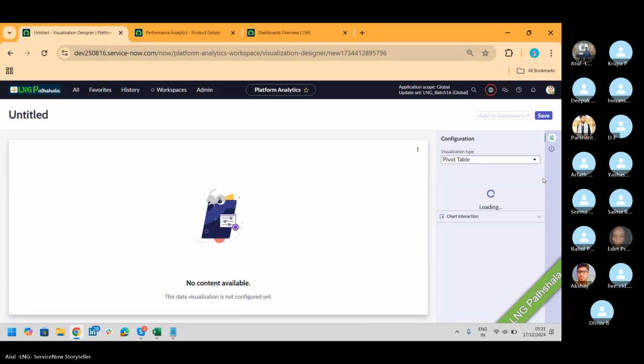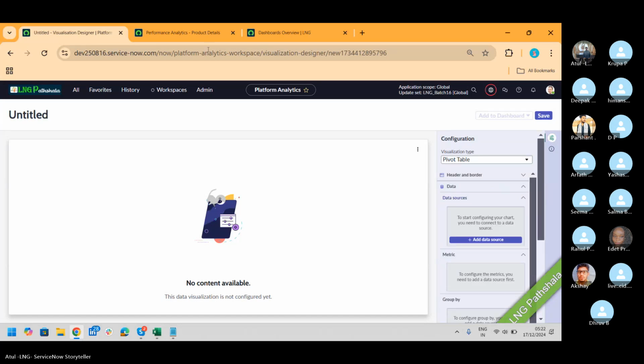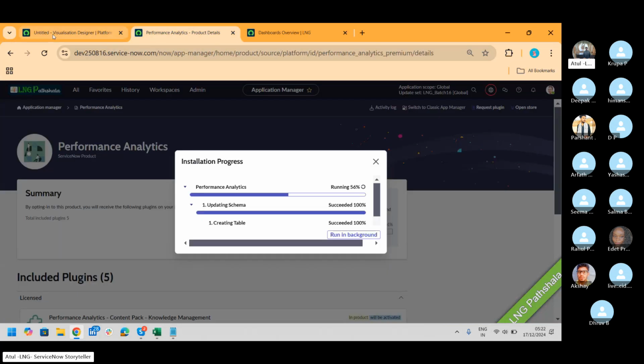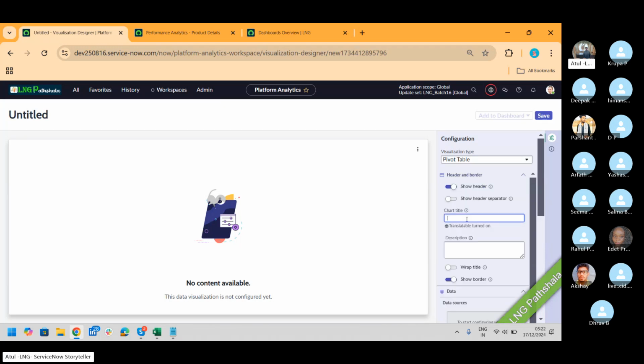ठीक है. Let it load. हाँ. Okay, good. अब ये क्या कह रहा है? Add the data source from where you want to get your data. पहले तो इसका नाम सही करते हैं, हेडर एंड फुटर वाला आएगा, चार्ट टाइटल. You want to put any description, you can put it here. ठीक है, यहाँ से चेंज नहीं हो रहा, ठीक है कोई बात नहीं.